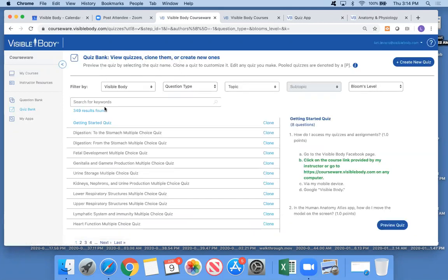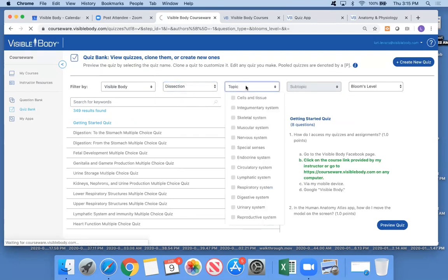The goal is we're going to find a quiz we love, and I'm going to go through how to assign it. In the example I'm going to show, say you're on the skeletal system, on the axial skeleton, and you want to assign a dissection quiz, so students identify and find bones using our 3D model set. So you're going to filter by question type dissection.